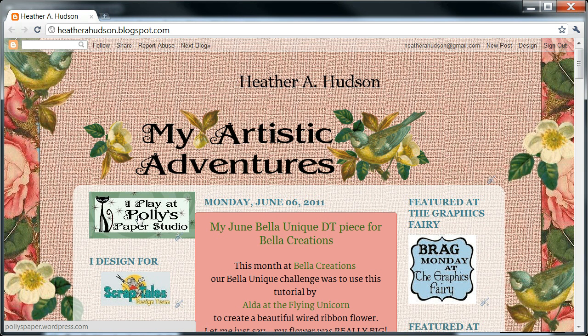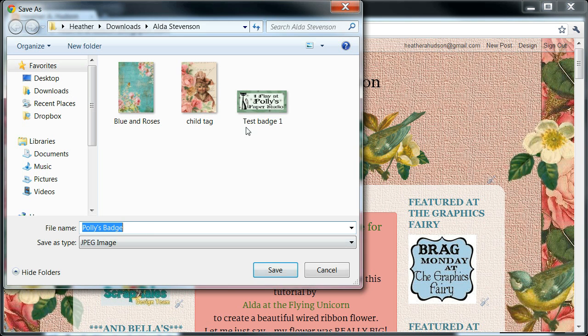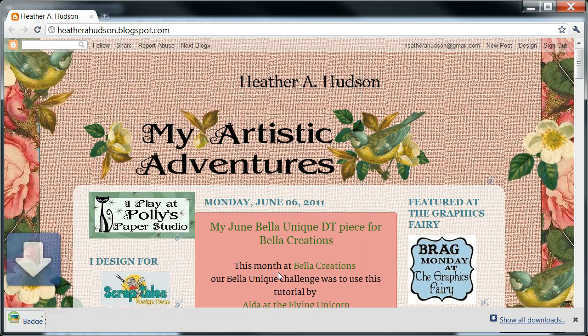All right, and I'm going to go to my badge that I'd like, wherever it is that you find it. And I'm going to right click, and I'm going to save image as. I'm going to go to All Does. You'll see I've already saved this once. And I'm just going to put badge 1 test. And save it.